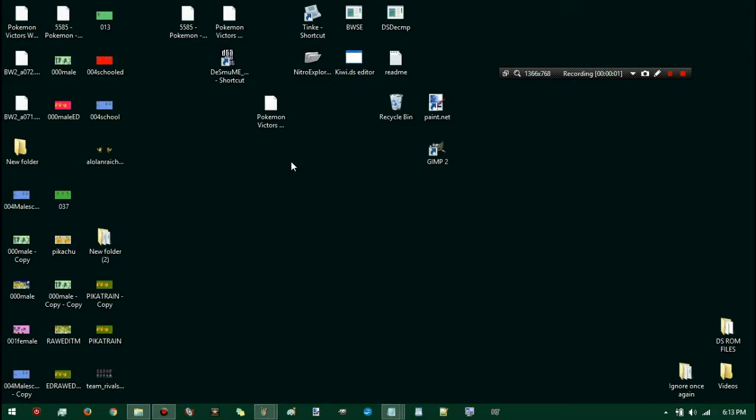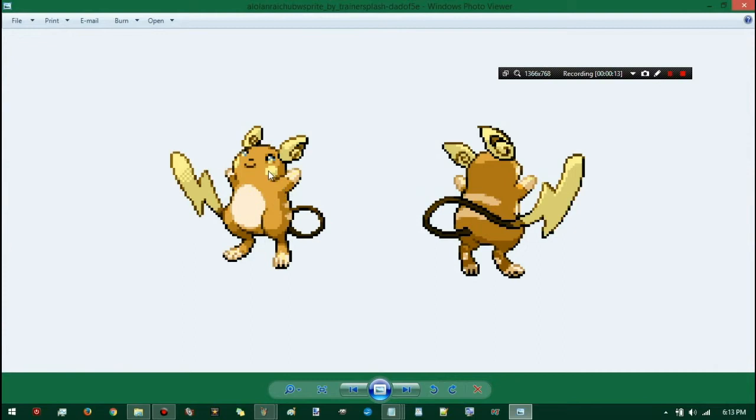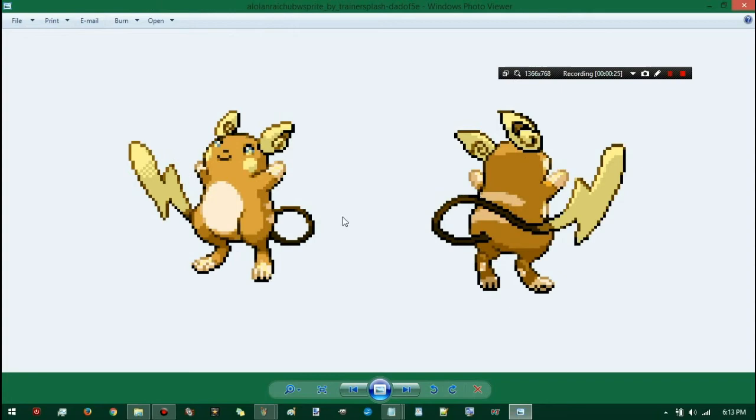Now, thankfully, I was actually given permission by trainersplash, who made this amazing Alolan Raichu sprite, to insert this sprite into the game itself, and I am very grateful for that.